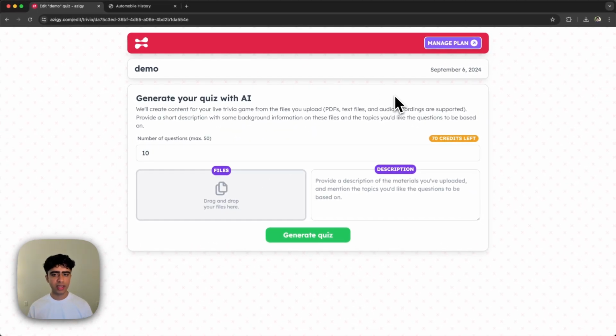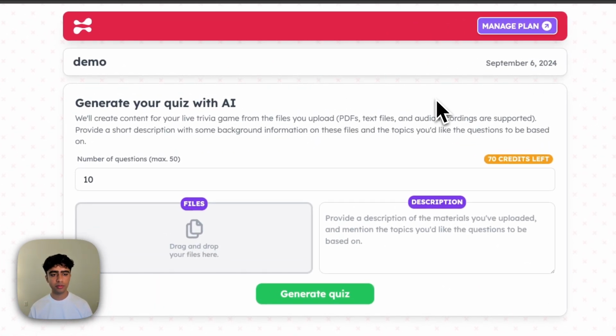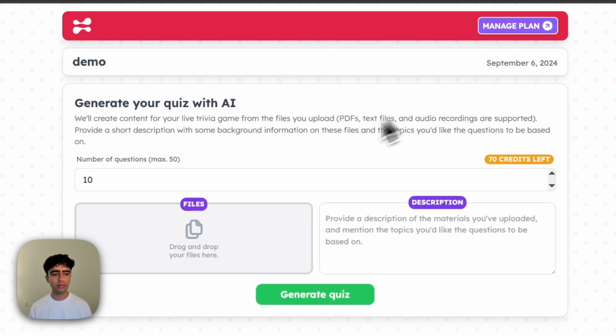So once I select the AI-generated option, I'll see this little card open up, and it's basically telling me that to create the quiz, I first need to specify the number of questions I want the AI to generate. I think 10 is perfectly fine in this case, but you can go up to 50 questions if that's what you want. After that, we just have to find our educational content and drag and drop it in there.